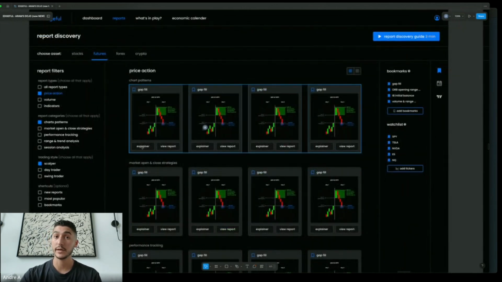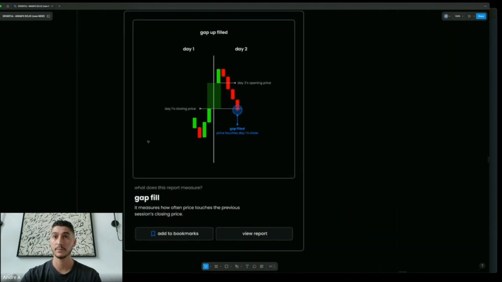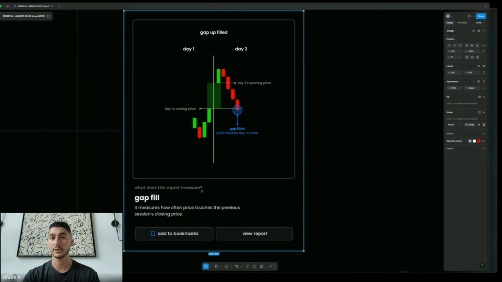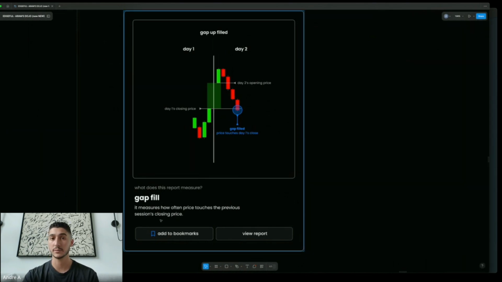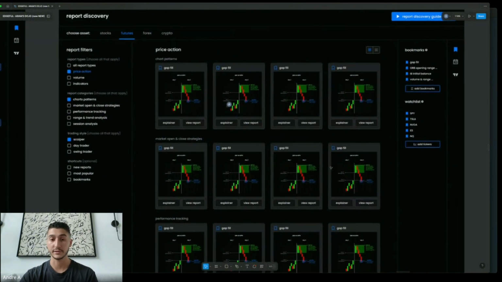But then we'll have an explainer section right here. So when you click it, it'll look like this. It'll have the image blown up, and it'll tell you, what does this report measure? It measures how often the price touches the previous session's close. And in an instant, you'll know, do I want to look into this or not? And so you don't need to go and watch the video or do anything else. Thoughts on this as a whole?